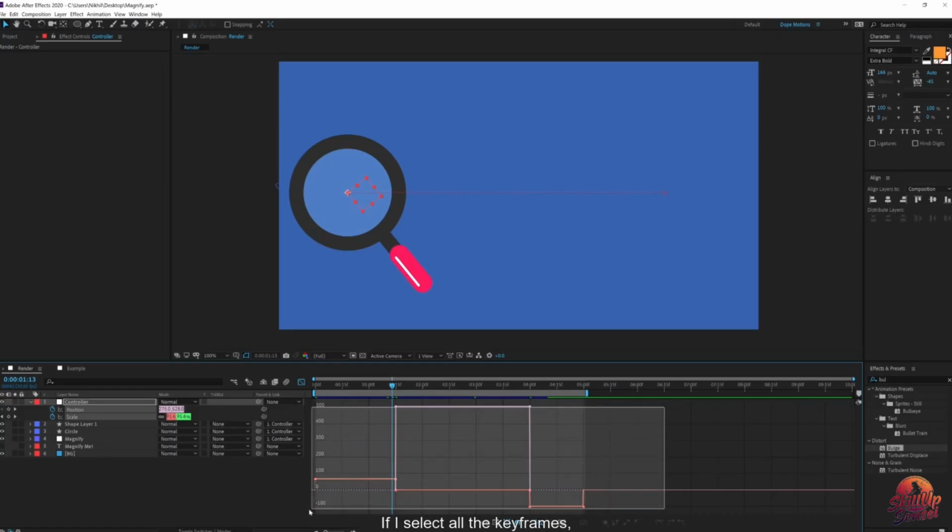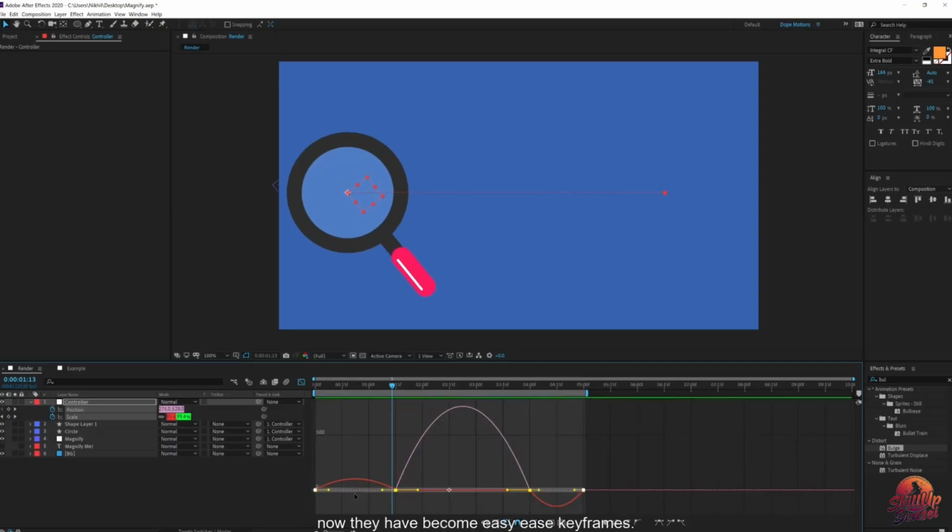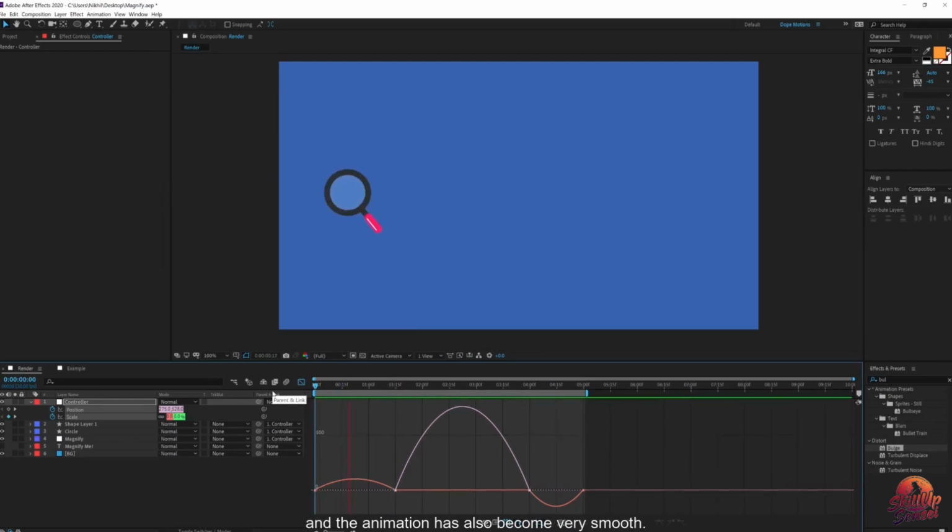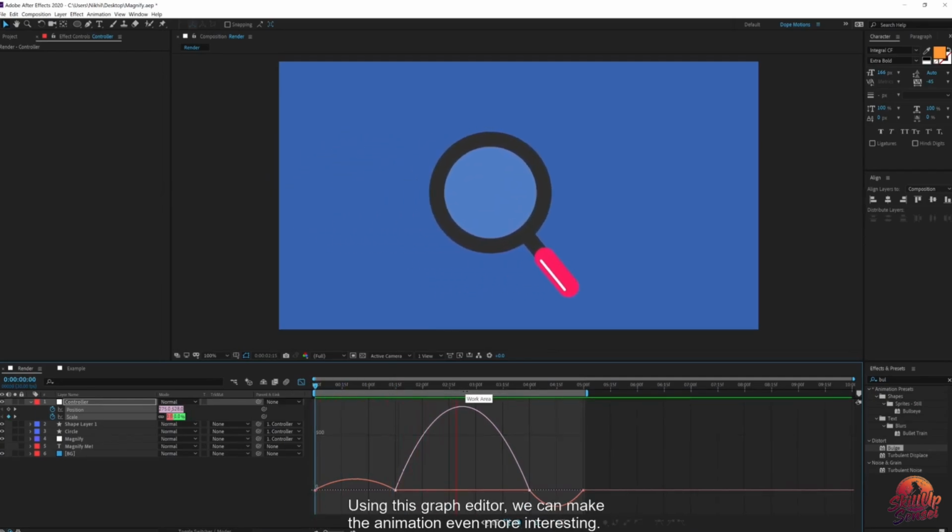So if I select all the frames in this manner and then press F9, they have now become frames with ease. Now this graph is much more smooth, and our animation has become significantly smoother. Now, we can use this graph editor on our animation to make it even more interesting.